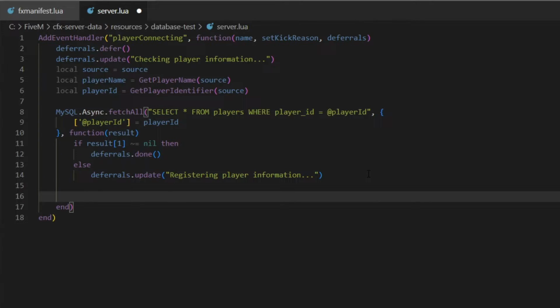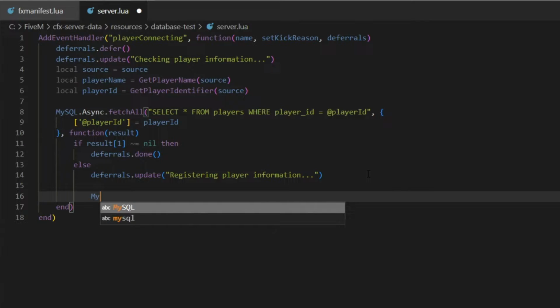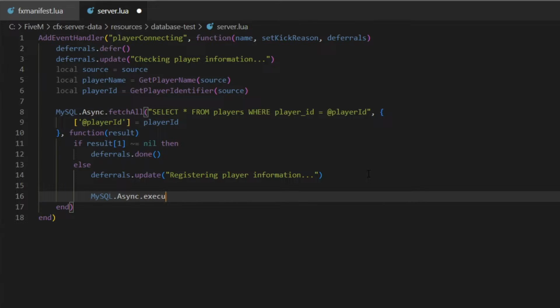And then in here, we'll just leave a little space again, and then we're going to do another MySQL query. So we're going to do mysql.async again, and this time we're going to do .execute to execute query instead of a fetch all. Instead of grabbing data, we're going to put data in. So instead of reading, we're writing into the database. So then in this one, we're going to do insert in all caps, because it's another SQL syntax. Insert into, it'll be players.